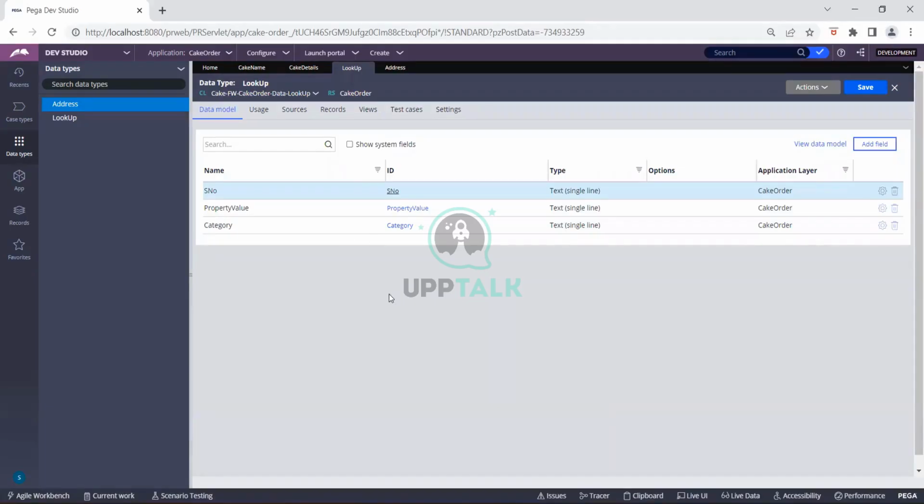Lookup in that sense is nothing but a list of data, a list of drop-down values. It's a data type name we have given as Lookup. The Lookup data type now has three properties inside. For these three properties, we'll create a local data storage.